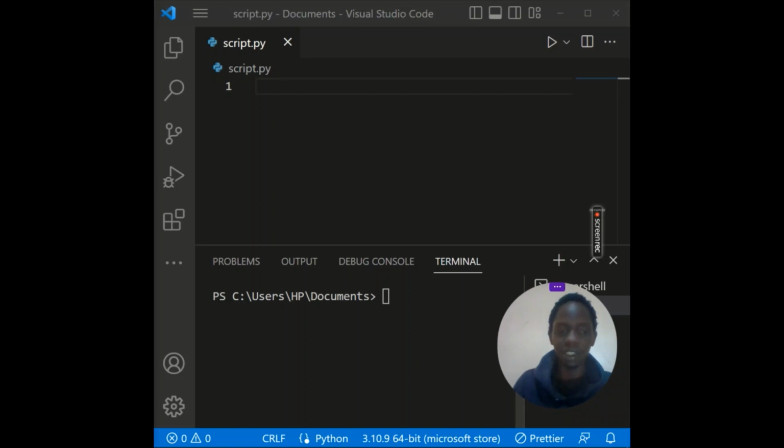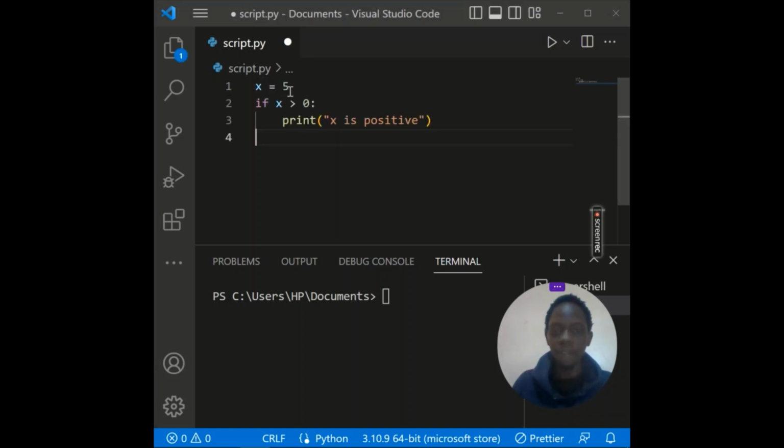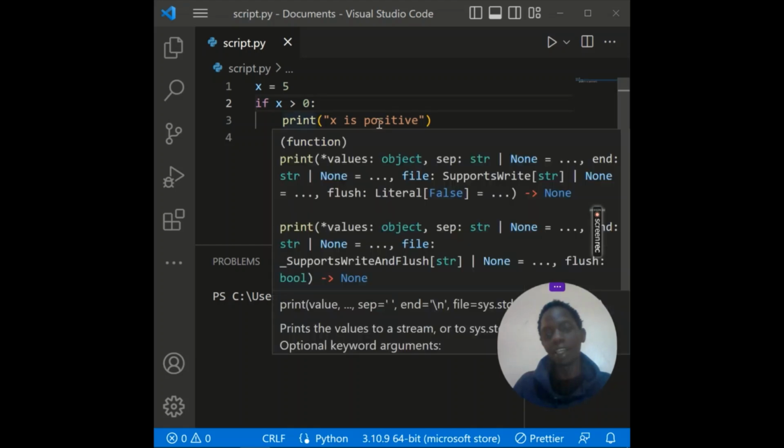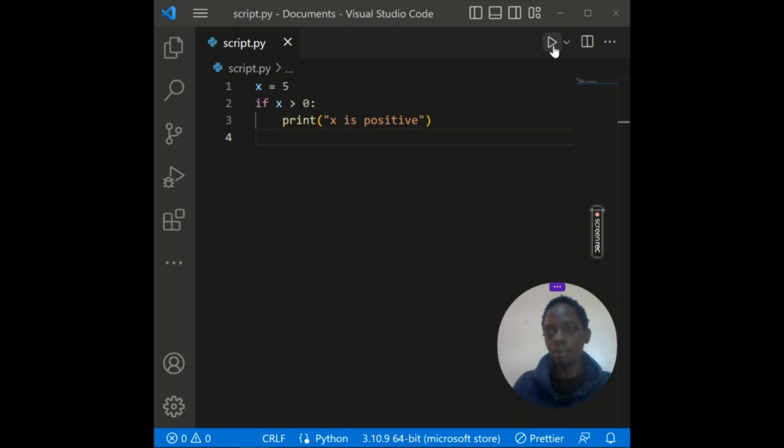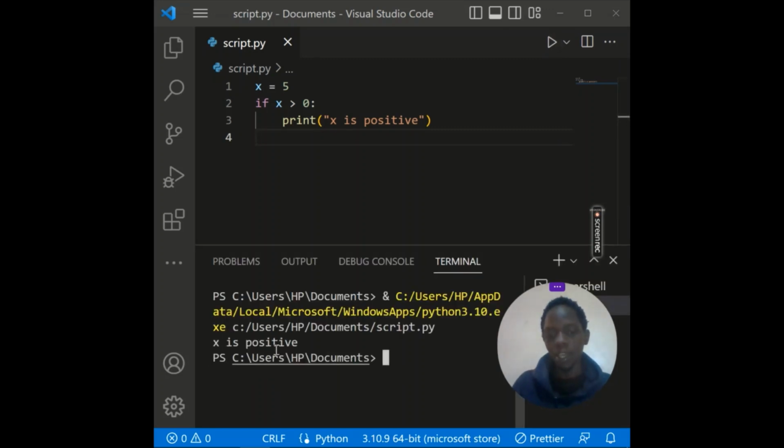So here is an example of if. We'll have 5, and assign it to the variable x. Then if x, because now x references the value 5, if x is greater than 0, print x is positive. So when we print to the console, when we run the application, we get x is positive on the terminal.